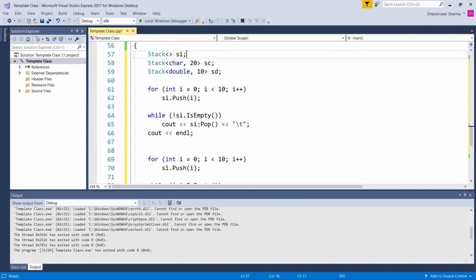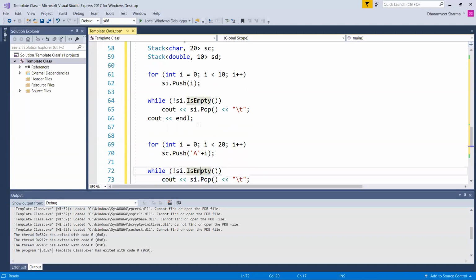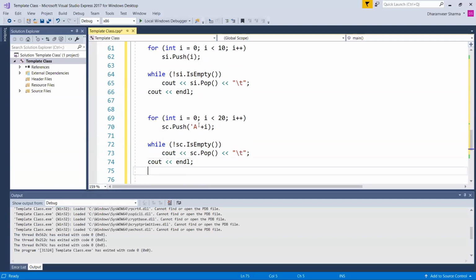Second, we made it for character. Yes, sir. There were 20 characters, and we kept its size as 20. So we'll name it SC. We will write A plus I, so it will insert A, B, C, D and so on. Similarly, let's change it here and make a change here. This is for the character stack now.